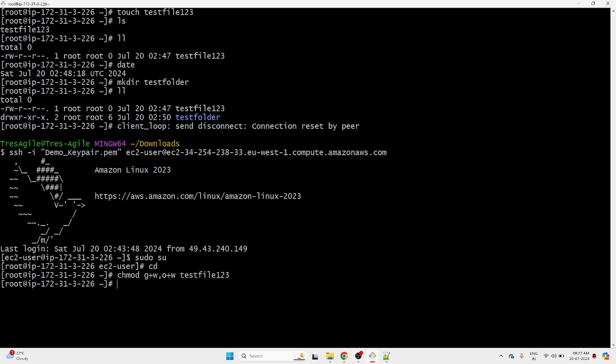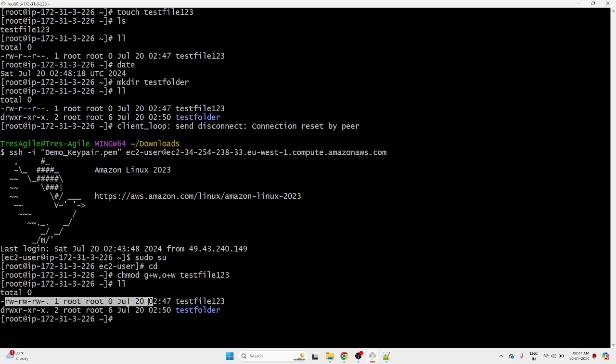It won't show any output. It means it got success. If it shows any output, something is wrong. Let's try ll. See, rw. Got it? So just add the permissions.